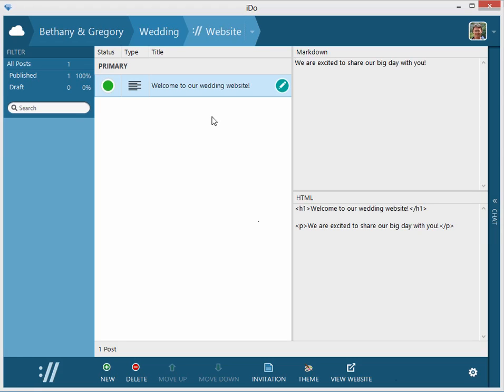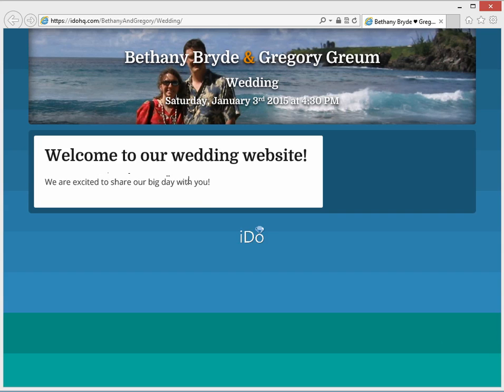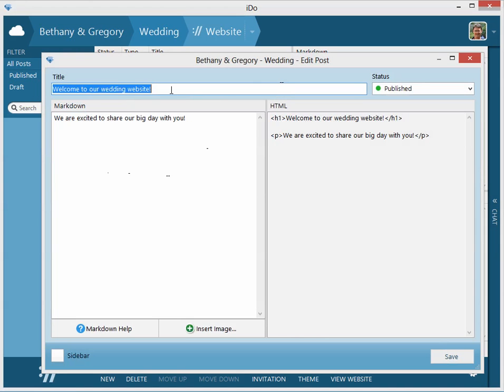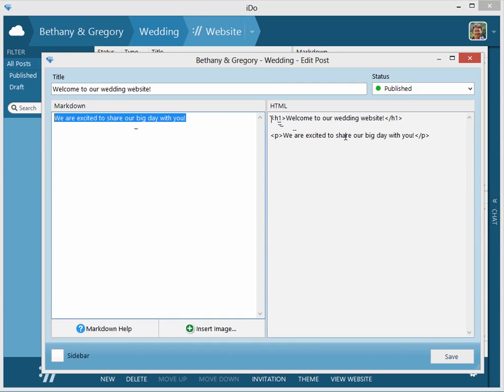Let us first look at this existing post that we have, and it has a title of Welcome to Our Wedding Website. And you can see that we have this text here. It's called Markdown, which we'll talk about, and it creates this HTML for you auto-magically, and then you get the beautiful website that is this. So let's go back to this here. If we double click and edit it, what's neat about it is that you just type in plain text, and it creates this for you.